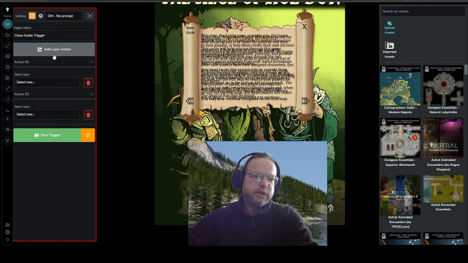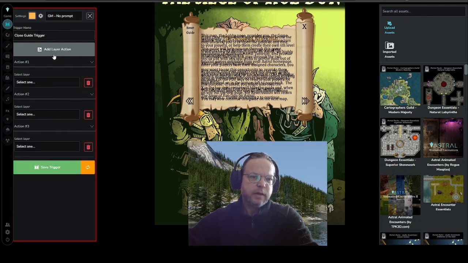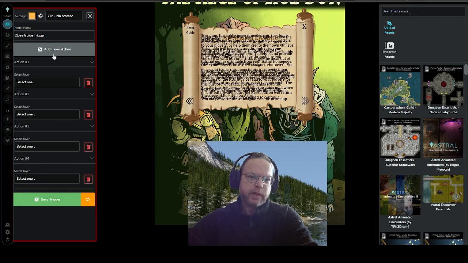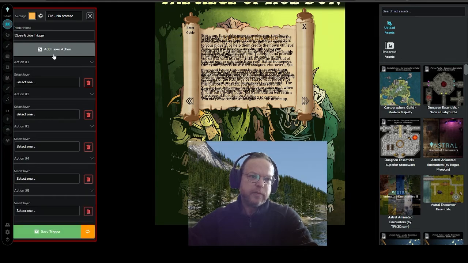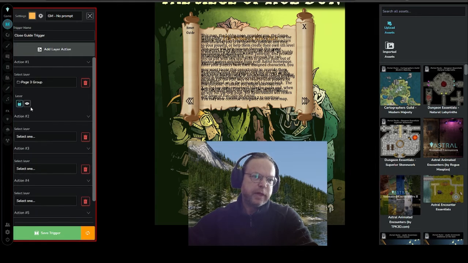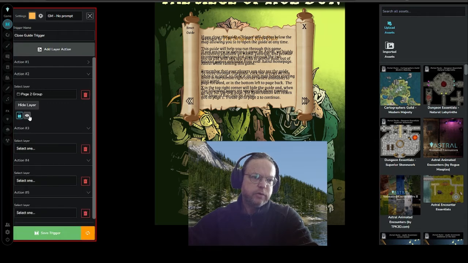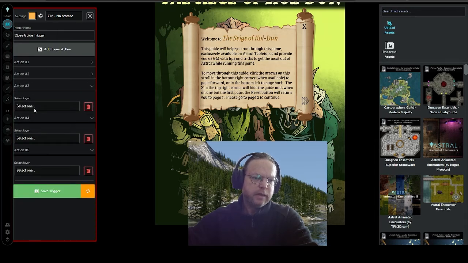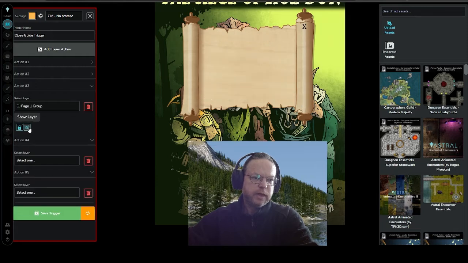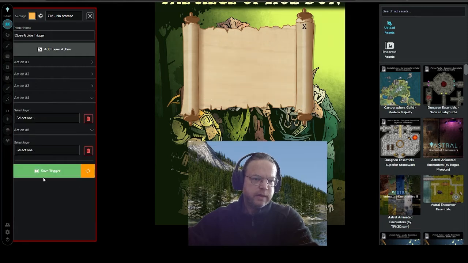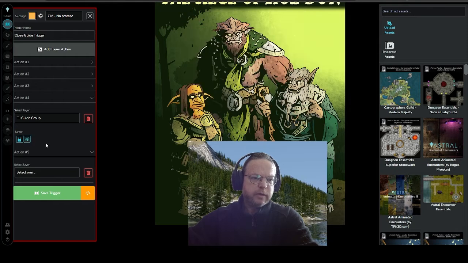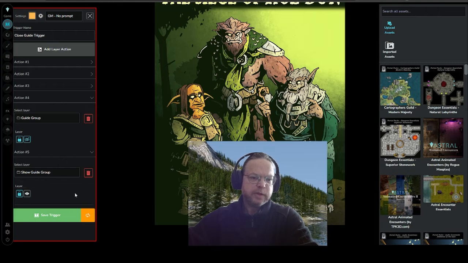So now we've got 3 pages plus the guide group plus the show guide group that we need to change the state of. So starting at the top, page 3 is going to be hidden, page 2 hidden, page 1 hidden, the guide group hidden, and show guide group we can make visible.